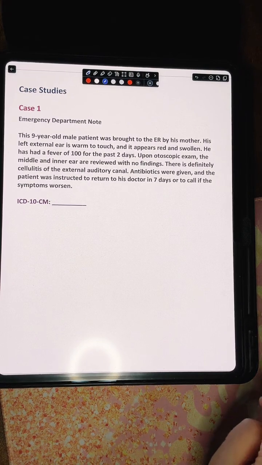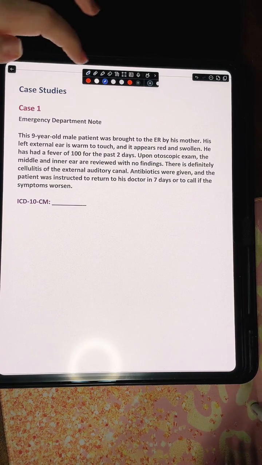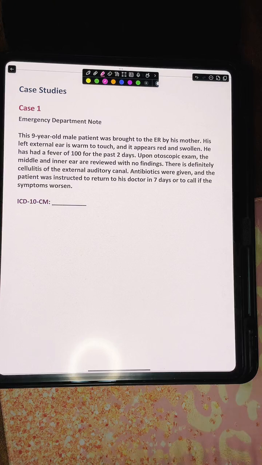So case number 1, this is an emergency department note. A 9-year-old male patient was brought to the ER by his mother. His left external ear is warm to touch and it appears red and swollen. He has had a fever of 100 for the past 2 days. Upon otoscopic exam, the middle and inner ear are reviewed with no findings. There is definitely cellulitis of the external auditory canal. Antibiotics are given, and the patient was instructed to return to his doctor in 7 days or to call if the symptoms worsen. So what is our condition?